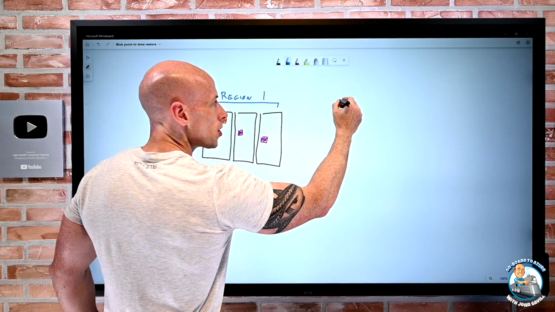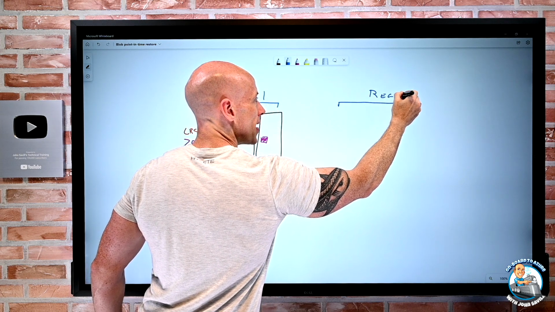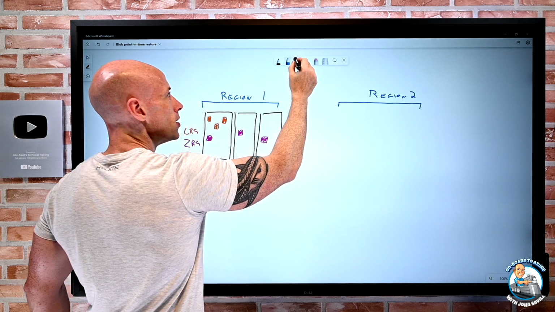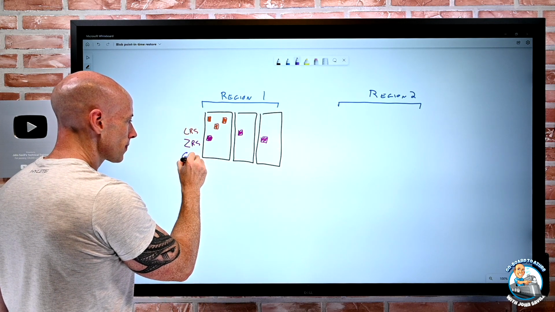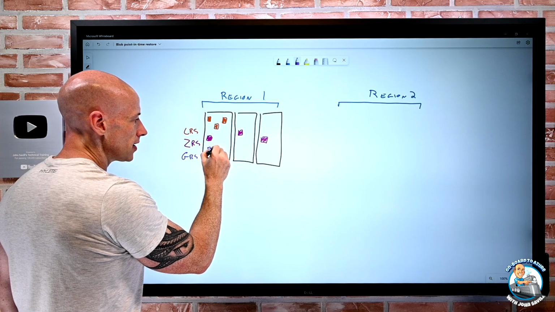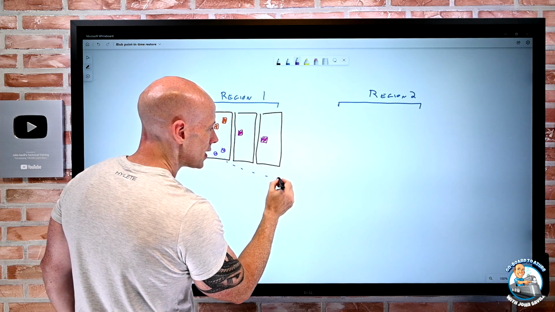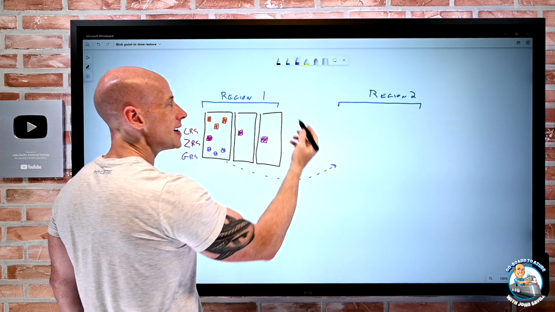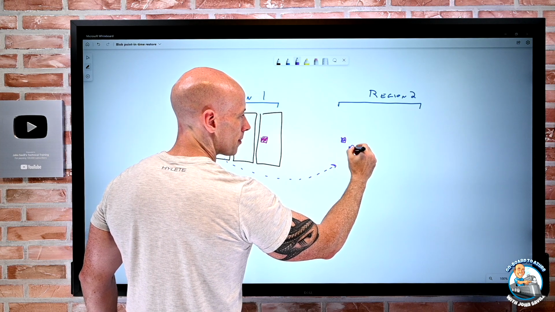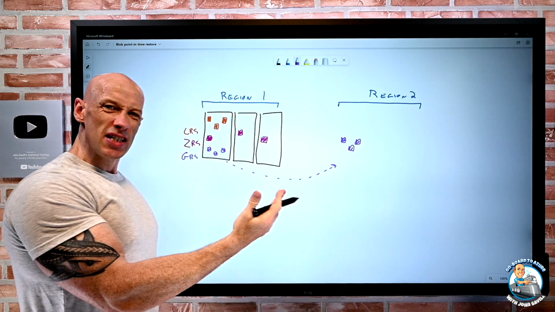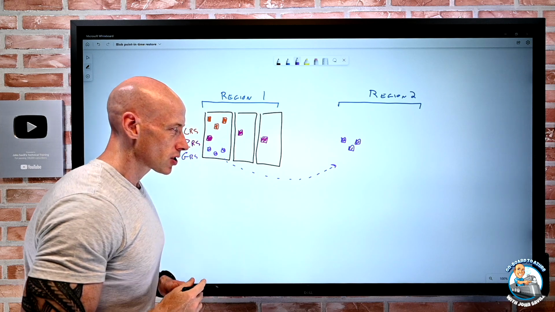And then we always talk about the idea that there are these region pairings. So that paired region 2, well, I can actually turn on this option of GRS. So with GRS, there's once again those 3 copies, but then asynchronously, it's copying that data to the paired region where there's another 3 copies of the data. And there is GZRS, where the first 3 are actually over the availability zones, which are then asynchronously copied.